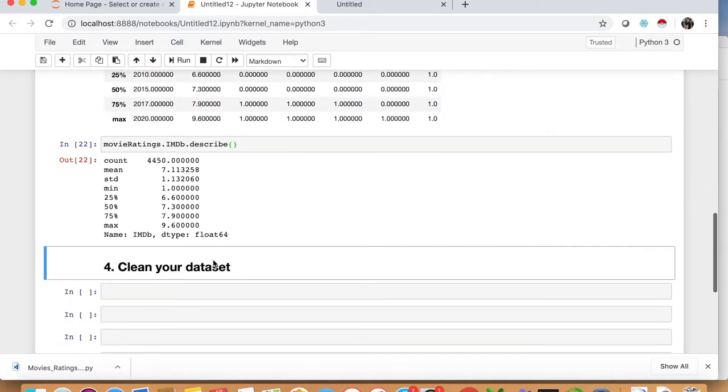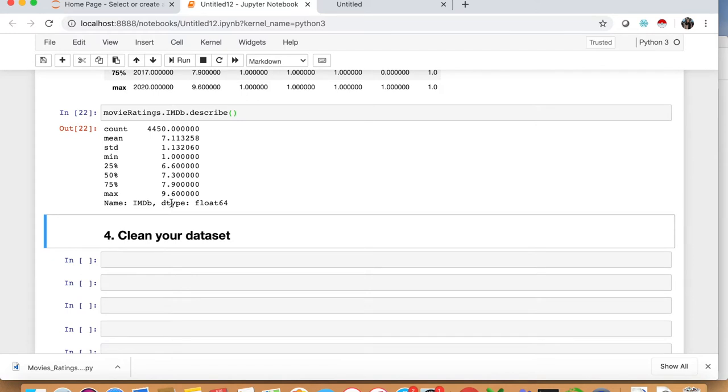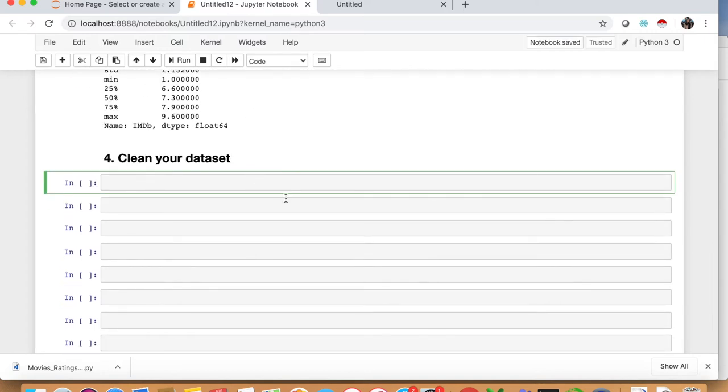Okay. And we can also check that the data type of IMDb is a float, which will help us later. Okay. So the next thing we want to do is clean our dataset. And by cleaning, I mean not to brush it. We want to look for duplicates and null values.